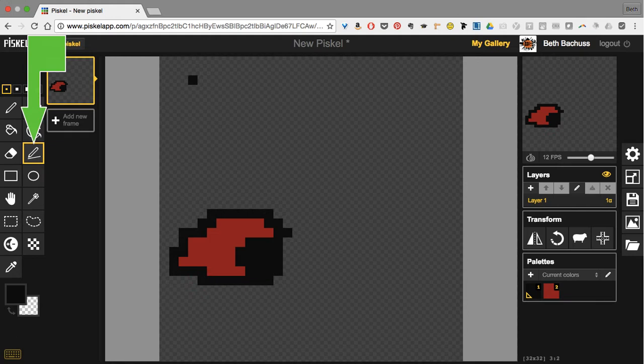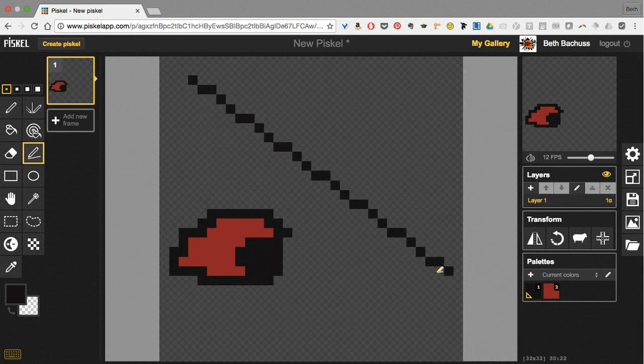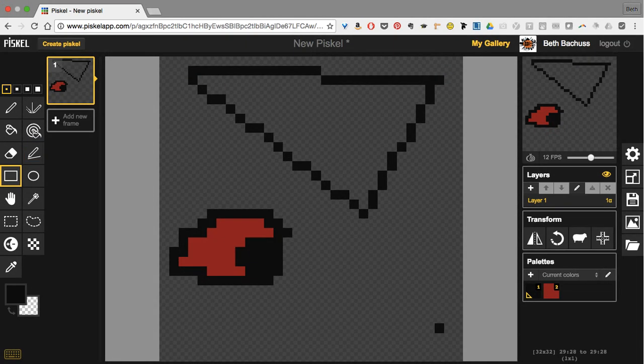Okay, the next tool is the stroke tool, and what that does is it allows you to draw a straight line, and that is helpful if you need to make odd shapes, because sometimes it's kind of hard to figure out what's a straight line when you're going on a diagonal.